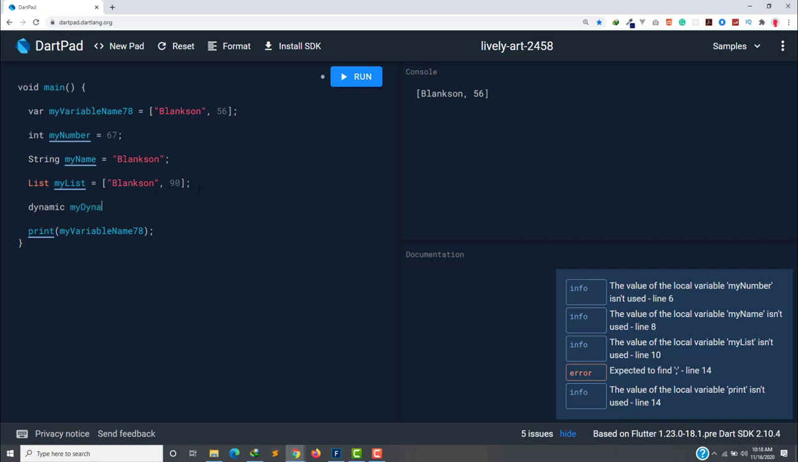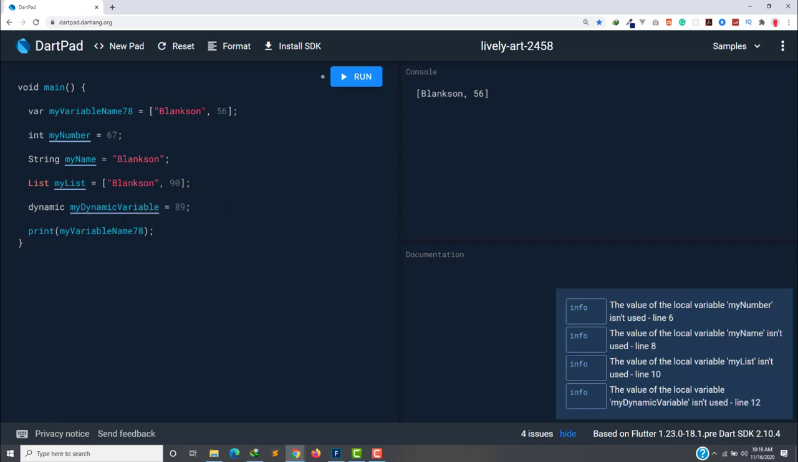my dynamic variable, and then I can assign an integer first to it. Now, if I assign an integer to it, with this same variable, I can change the value, and then I can change it to what?